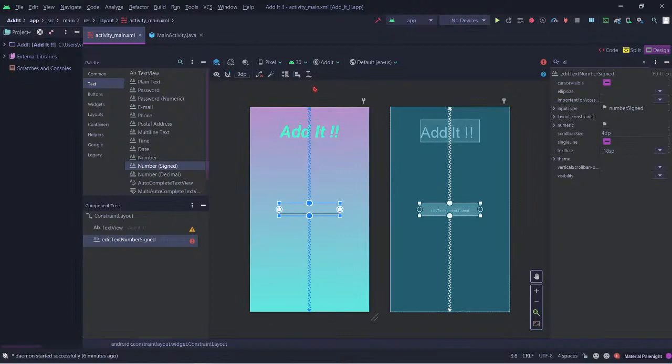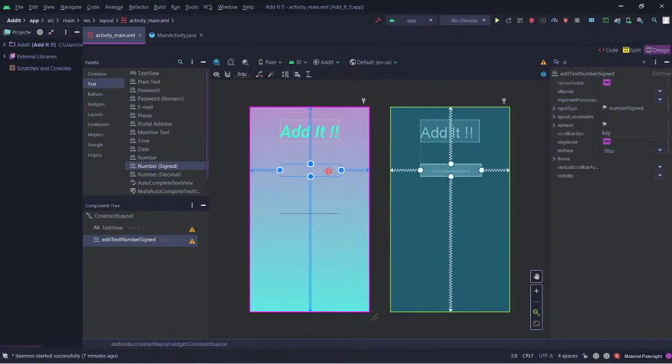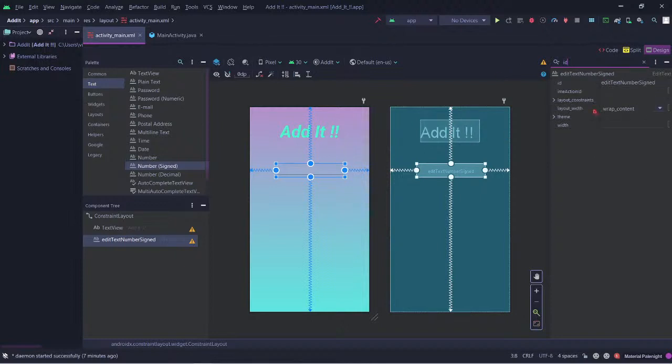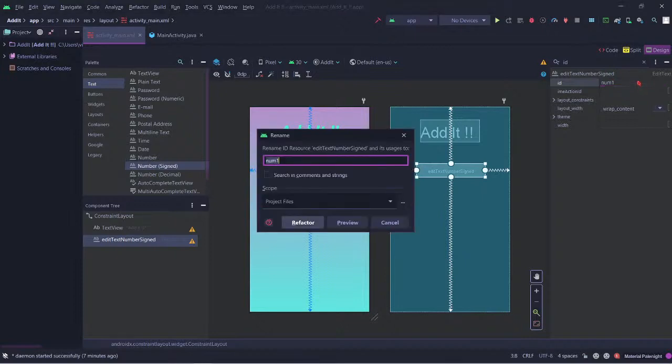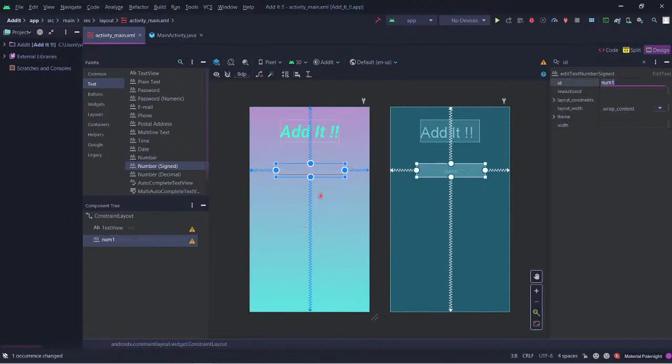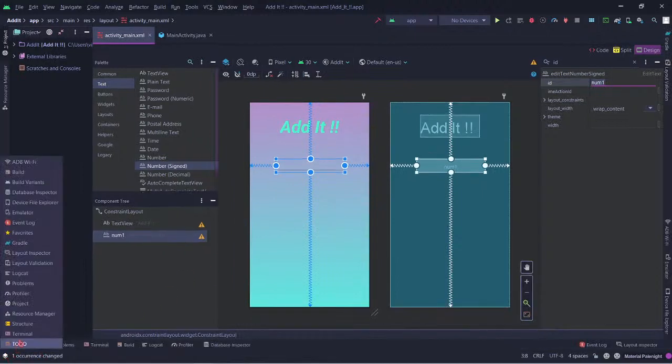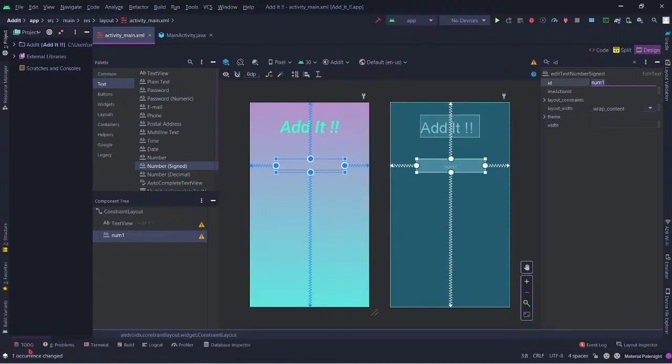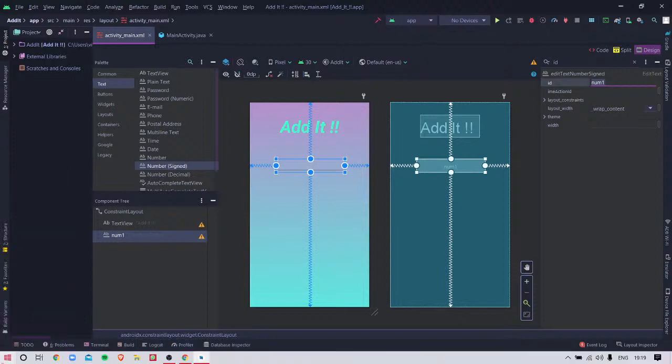Constrain it basically means that attach springs to the element so that its location is fixed. We put it here and give it the ID of, I'll change its text size to, I'll give it the ID of num1 because it is the number 1. So signed basically means that you will also be able to do negative numbers. So yeah, that's good.